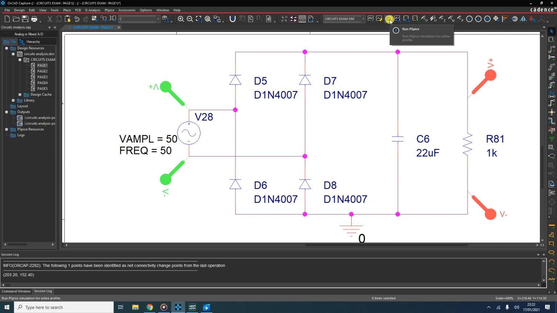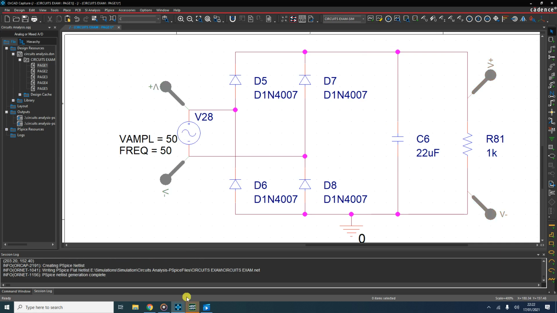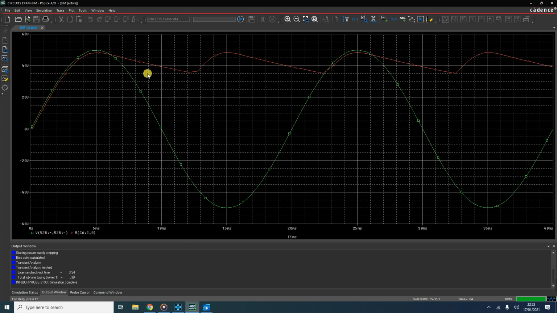Just press play on the oscilloscope and launch the simulation. The simulation is in process. That is how you can get a full wave rectification.